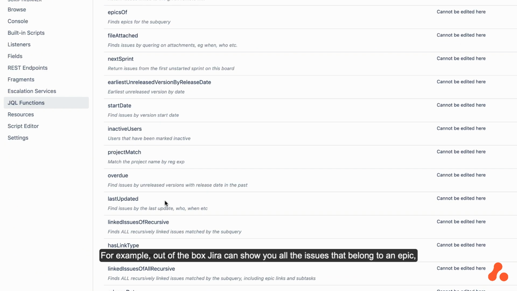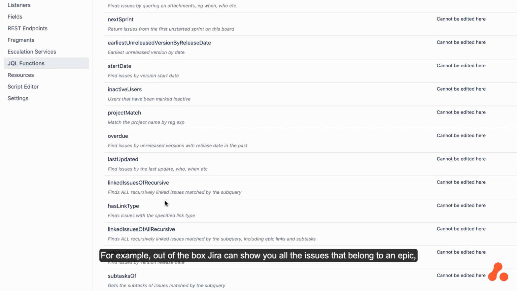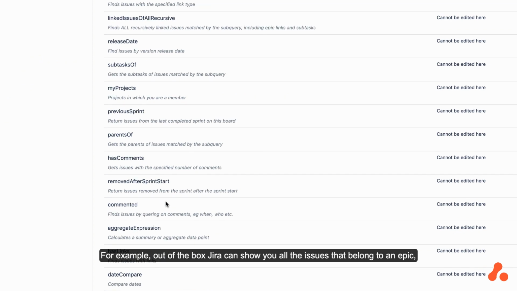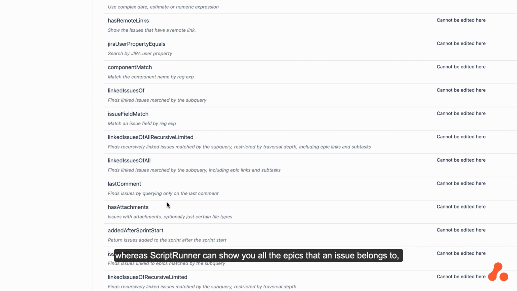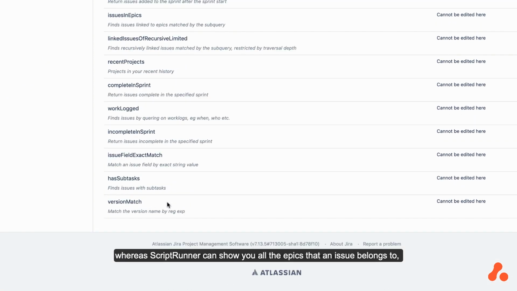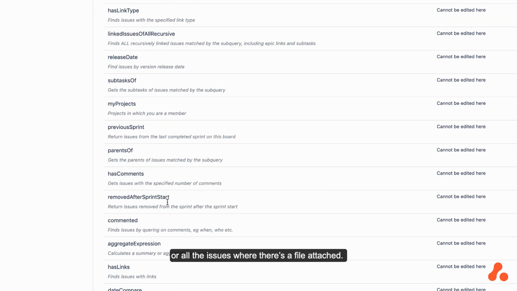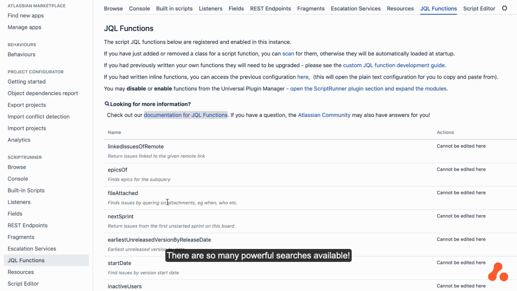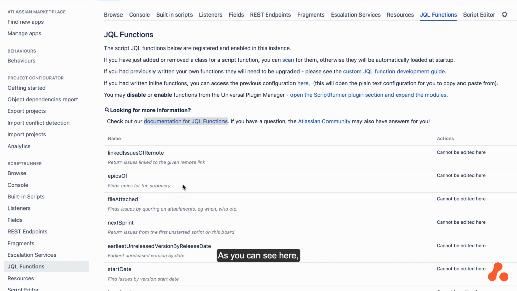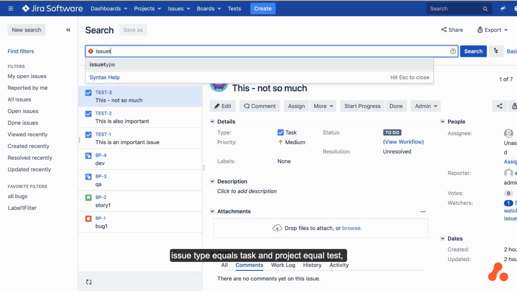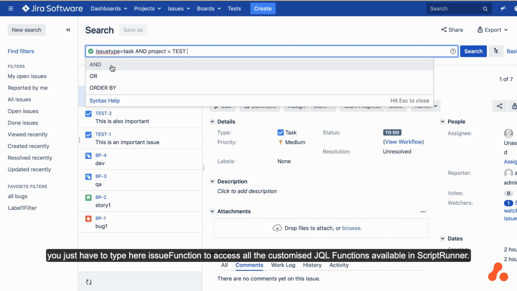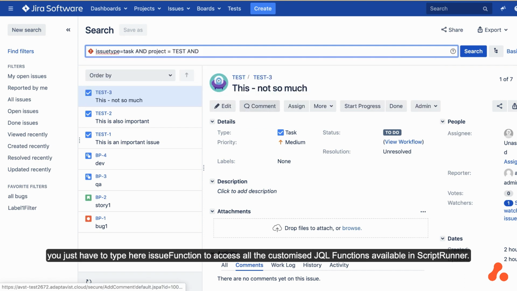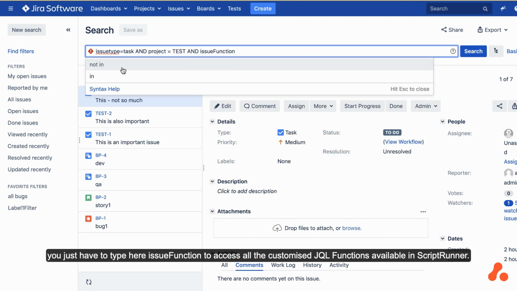For example, out-of-the-box Jira can show you all the issues that belong to an epic, whereas ScriptRunner can show you all the epics that an issue belongs to, or all the issues where there's a file attached. There are so many powerful searches available. As you can see here, issue type equals task and project equals test. You just have to type here issue function to access all the customized JQL functions available in ScriptRunner.